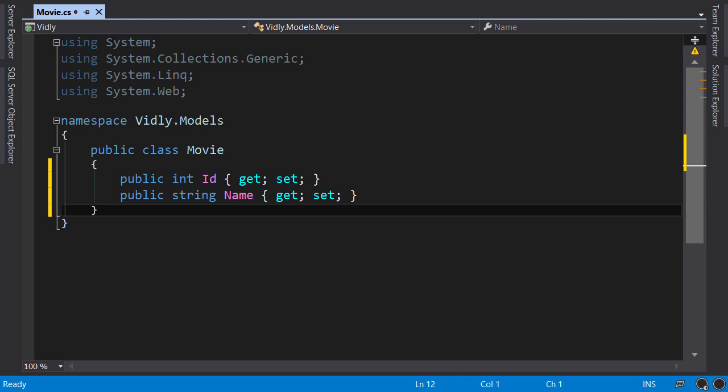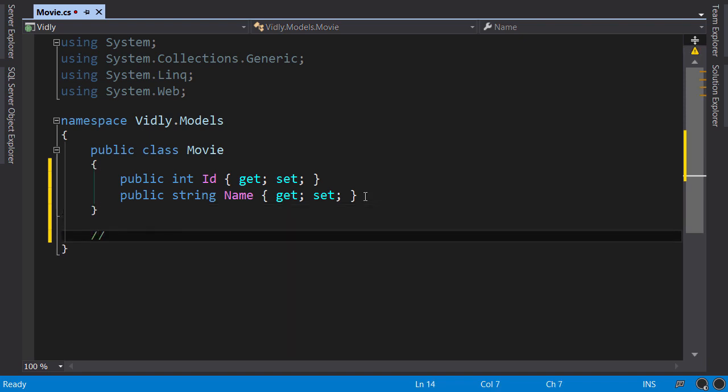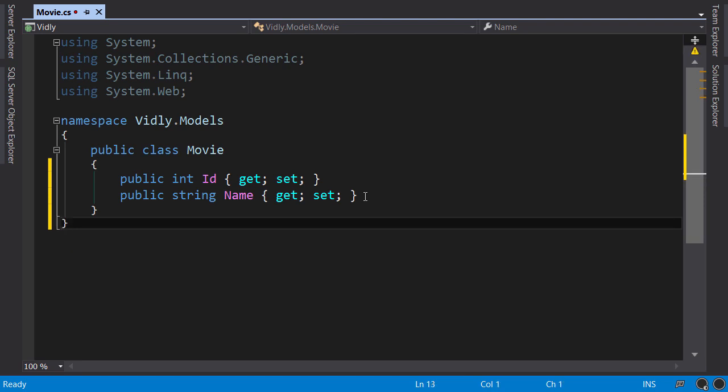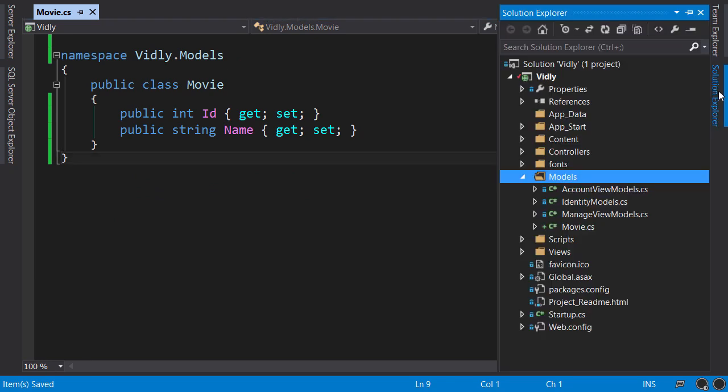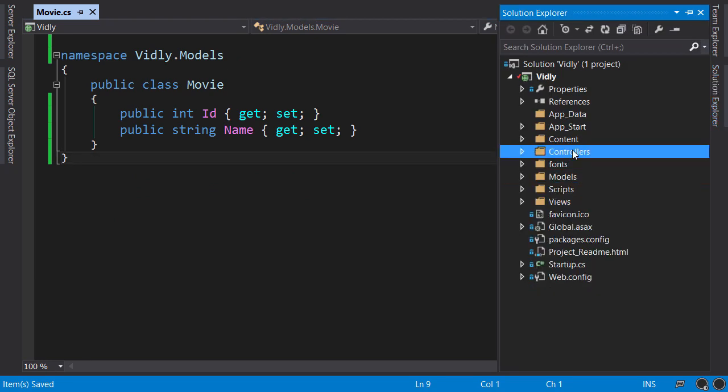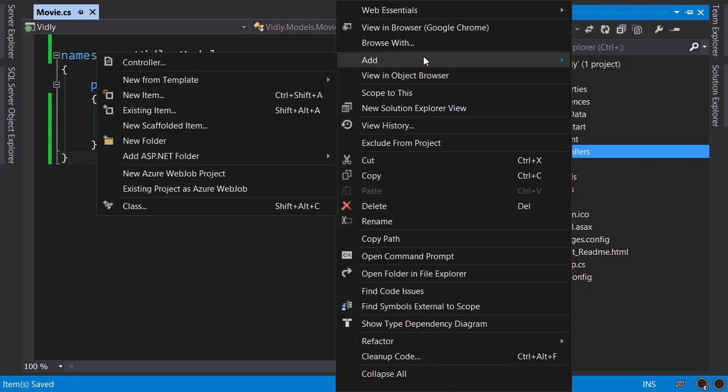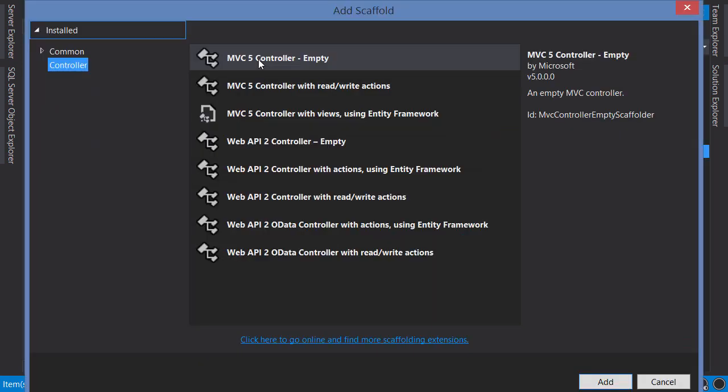Now, let's say we want to create a page where we randomly pick a movie and render its details. Assuming that this page would be under /movies/random, we need to create a controller called movies controller with an action called random. So, in Solution Explorer, right-click Controllers, add Controller.